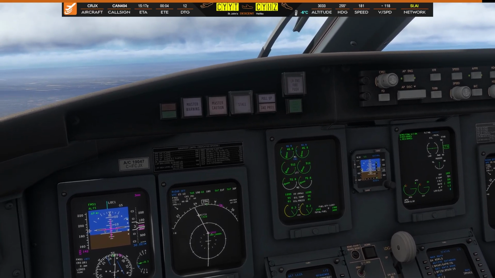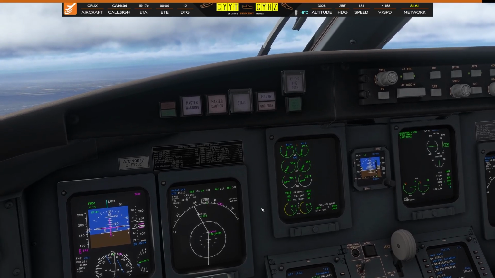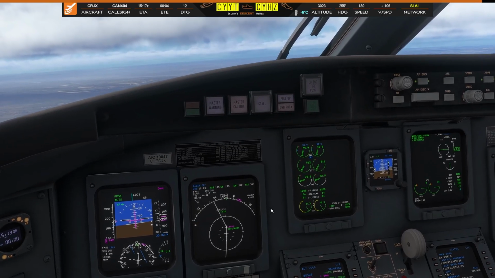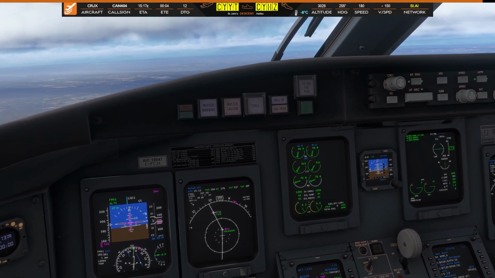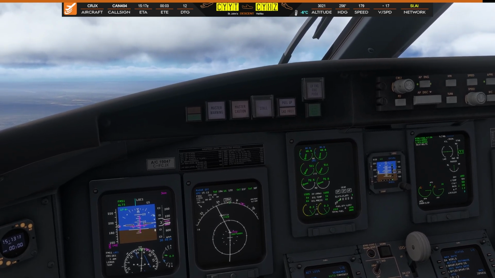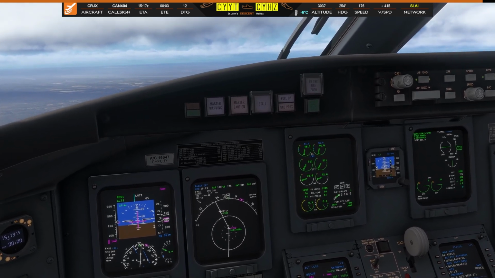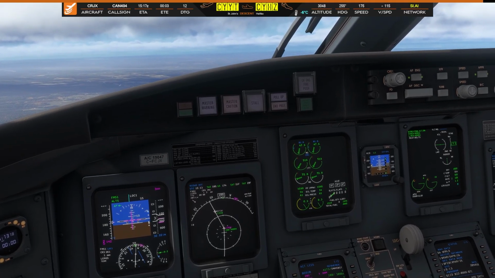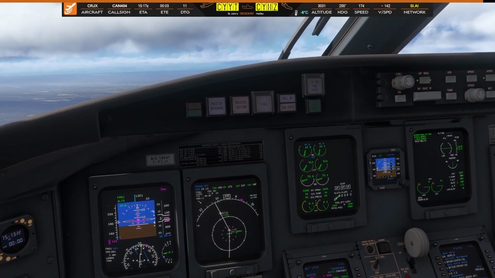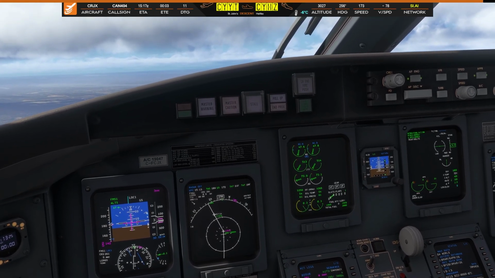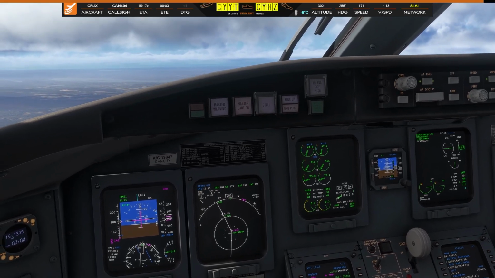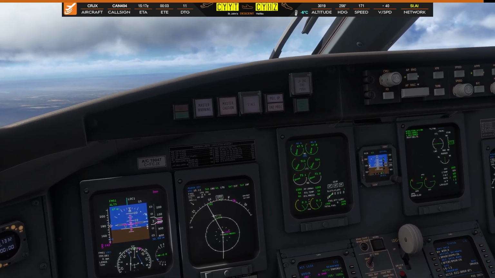Canadian Air 404, contact Halifax Tower on 118.4. Go ahead and put some flaps. Switching to Halifax Tower on 118.4. Canadian Air 404. Halifax Tower, Canadian Air 404. Good afternoon, established on the ILS runway 23 approach. Canadian Air 404, Halifax Tower, roger, continue approach.